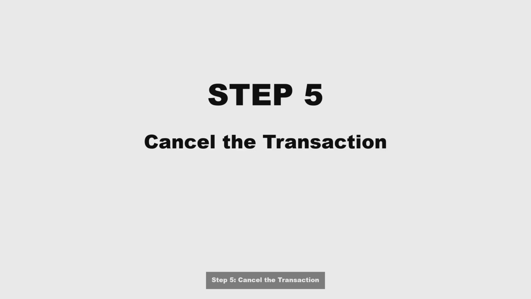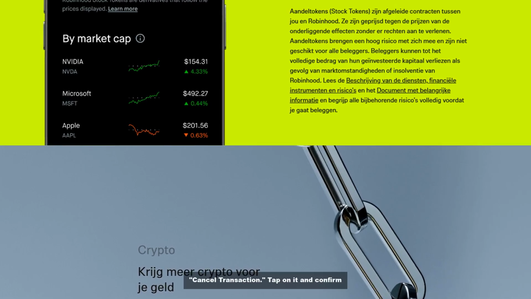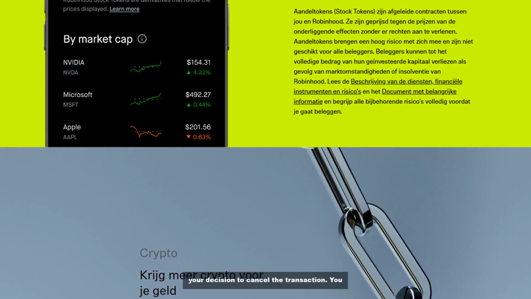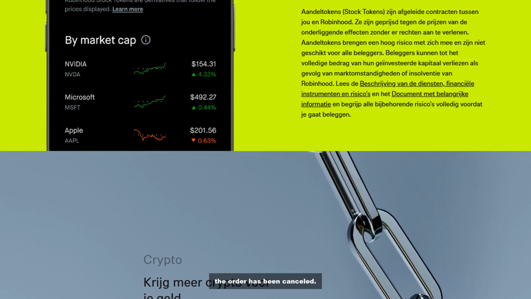Step 5. Cancel the transaction. Look for the option to cancel order or cancel transaction. Tap on it and confirm your decision to cancel the transaction. You should receive a notification confirming that the order has been cancelled.